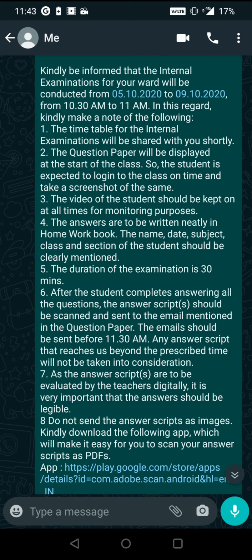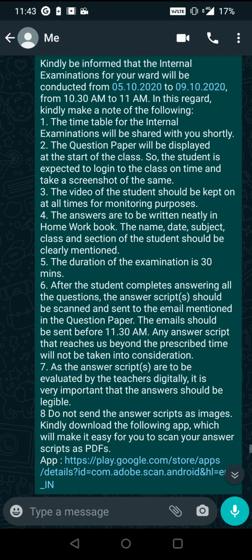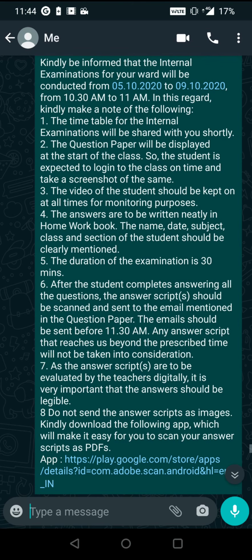Today, let's learn how to scan your answer scripts and email them as perfect PDFs using the Adobe Scan app. If you are an Android user, kindly make use of the link shared by the Future Kids School to your WhatsApp account to download and install this app onto your mobile. If you are an Apple user, kindly navigate to the App Store and search for the Adobe Scan app. This is a popular app and you will find it right away.